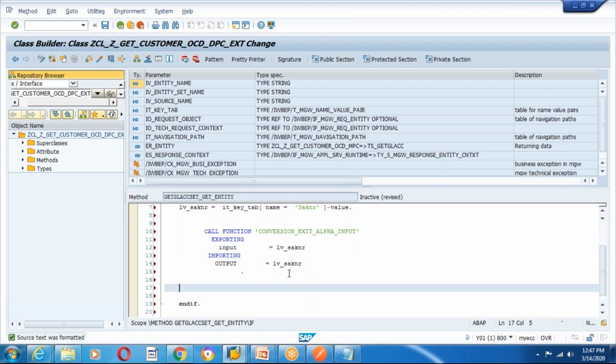Now I select, I have a GL account. I can go to the GL account table and select star from SKA1 into, here I will use into corresponding fields of ER entity. I can use the corresponding fields directly, guys. So there are different ways we can do this, guys. Into, and where my SAKNR is equal to LV_SAKNR. That's it, and Control S. There are different ways we can do the coding, guys.